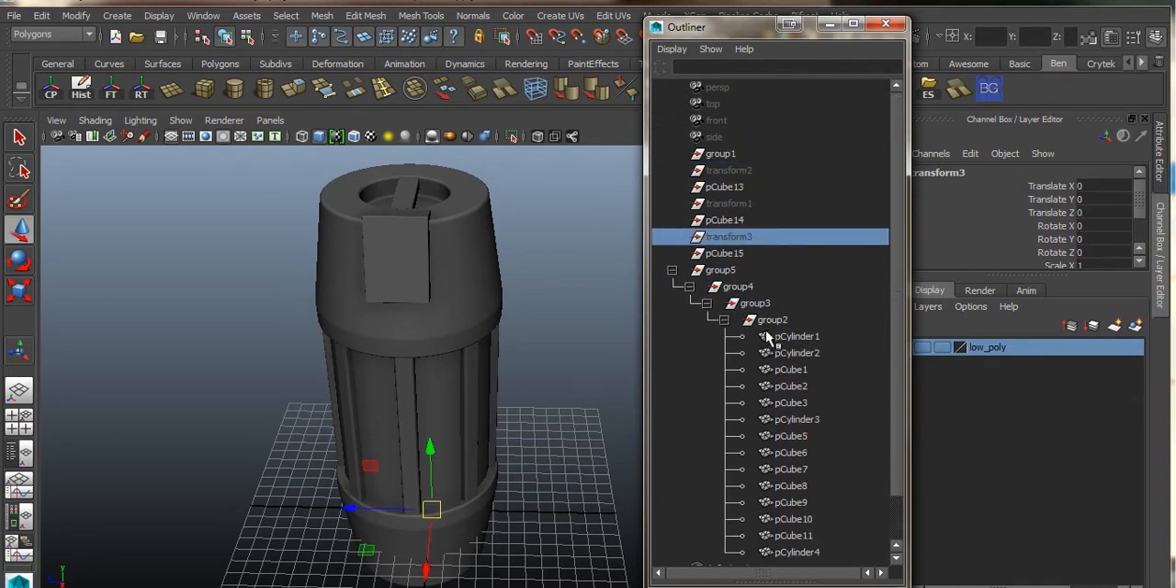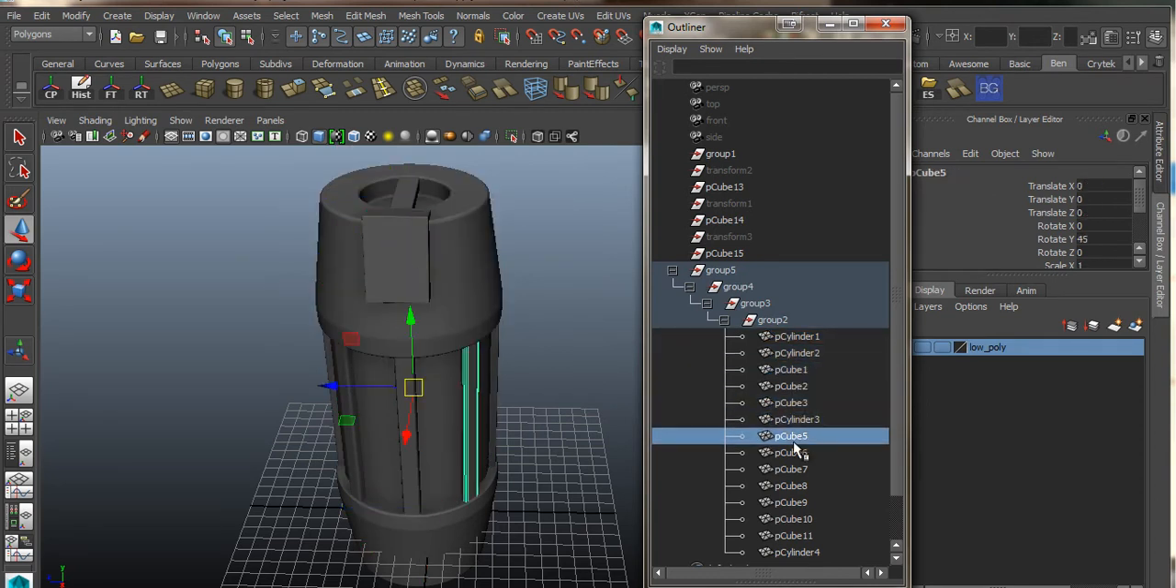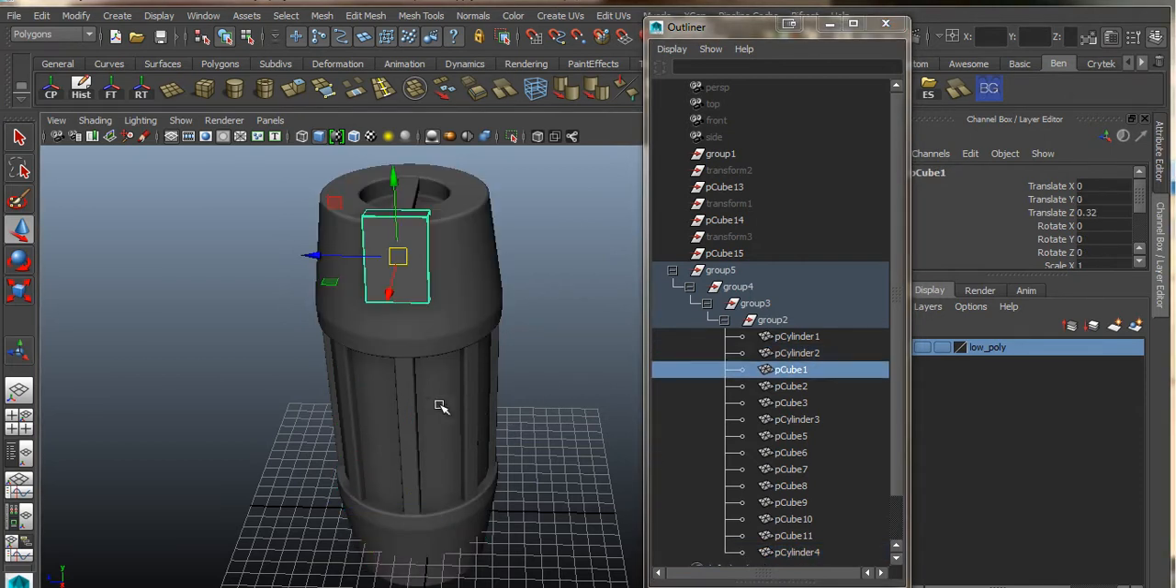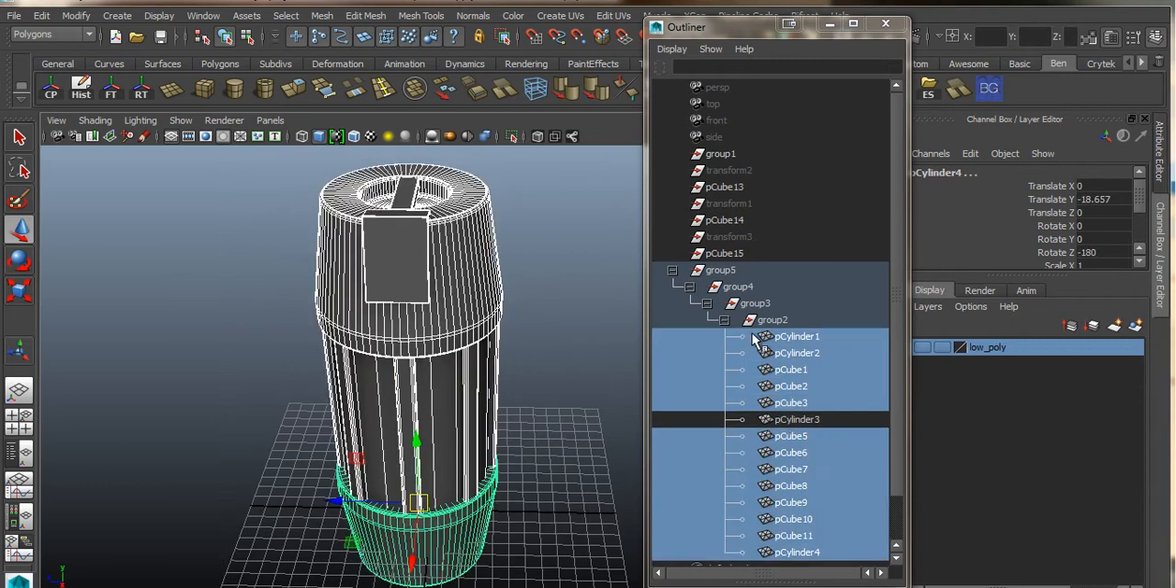So we can see here now inside the group, if we click on any of these names here, we can see the associated geometry being selected in the viewport. And again, if we click on the viewport, we can see things being selected here. So we can see exactly what's what. And at the moment, everything is contained within this group hierarchy here.